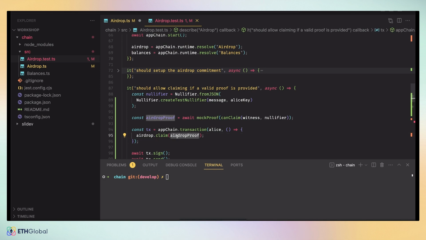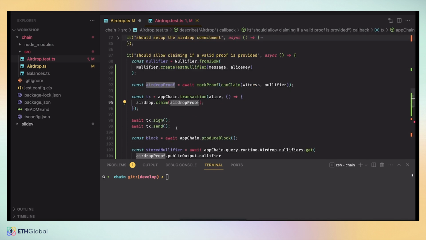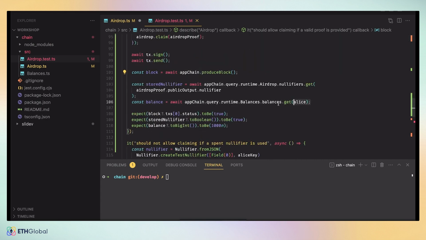So we send this mock proof to the airdrop claim method and we sign it and send it, then we again produce a block and then we have to do some checks to see if the transaction was successful or not. First, we can check the transaction status to be true. That is what we are expecting to work. Then we can check if we have the stored nullifier and if it's true or not. If it was false, it means that the nullifier wouldn't be stored. Now the value of the nullifier is true under the nullifier key, so we know that the nullifier has been stored.